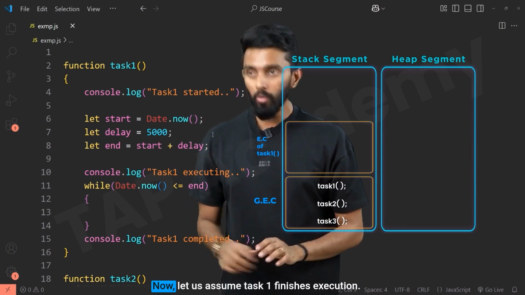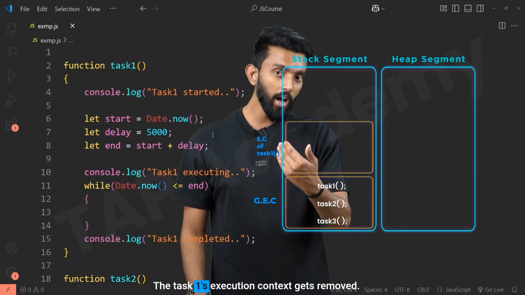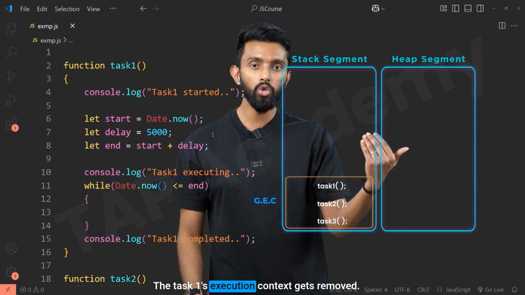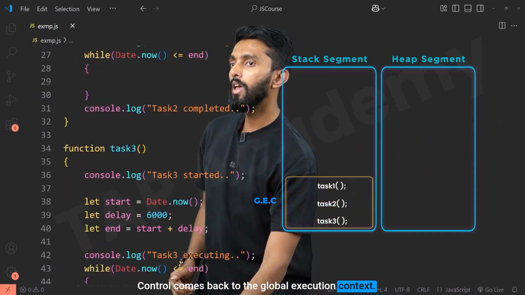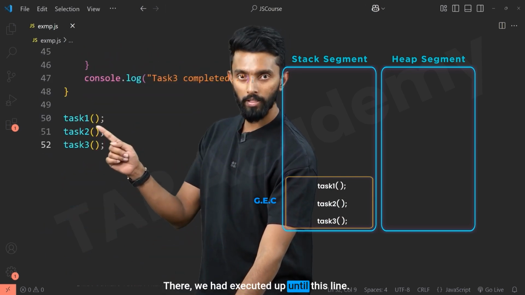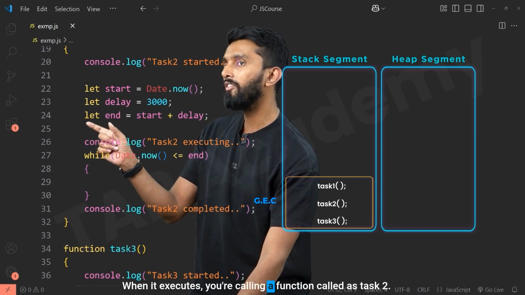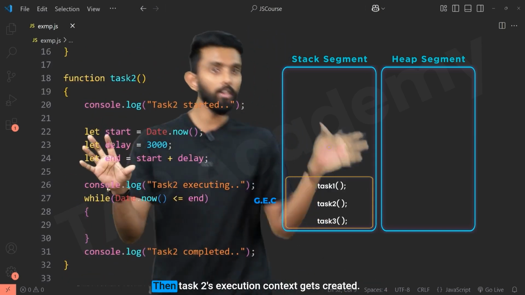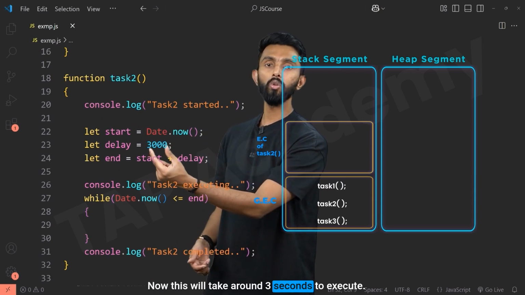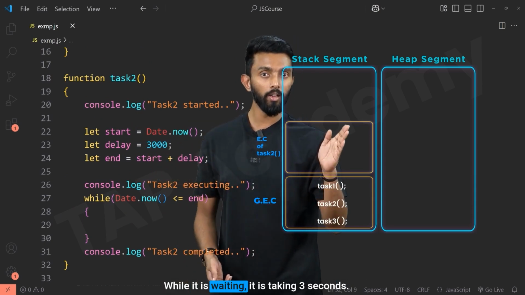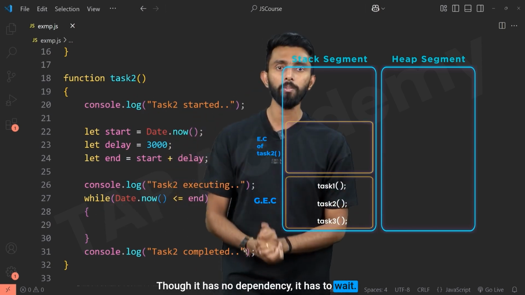Yes? Now, let us assume task 1 finishes execution. Then what happens? The task 1's execution context gets removed. Control comes back to the global execution context. There we had executed up until this line. Now the second line executes. When it executes, you're calling a function called task 2. Then task 2's execution context gets created. Now this will take around 3 seconds to execute. While it is taking 3 seconds, task 3 has to wait. Though it has no dependency, it has to wait.